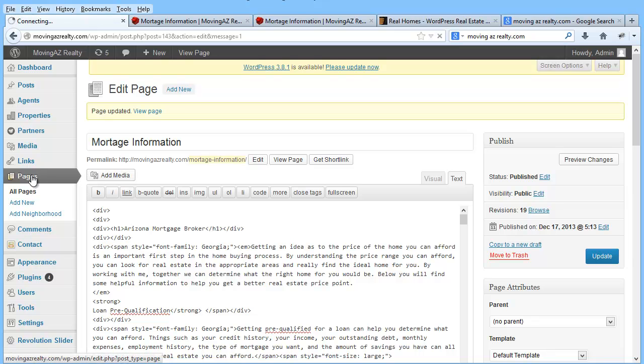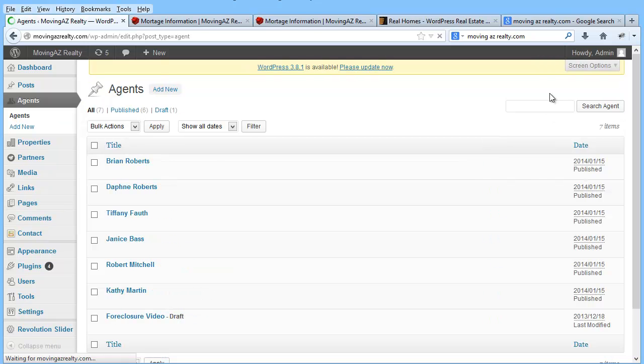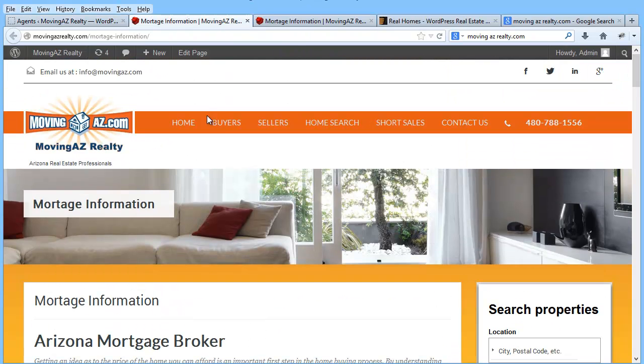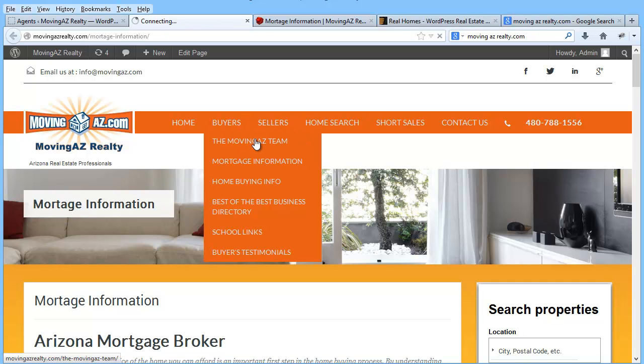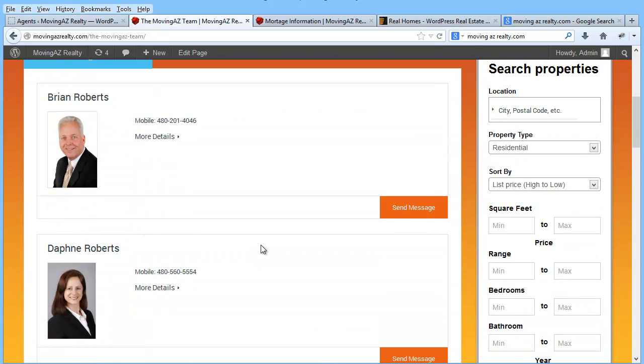Go back up here to pages. And we can go into more advanced SEO stuff. That's what I was trying to say earlier. Go into more advanced SEO stuff later. Agents, let me just show you this real quick. Now, when I first set this up, you guys remember that the agents were actually listed backwards. So, go to Moving Easy Realty Team, which shows the agents that are on this. We need to put descriptions in here, guys, so let's get that happening.